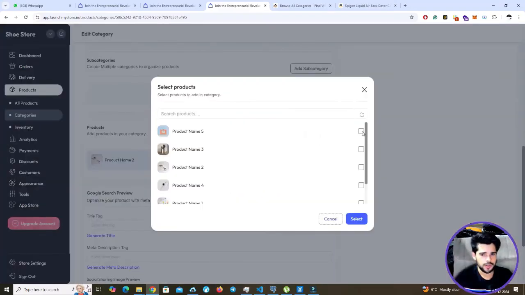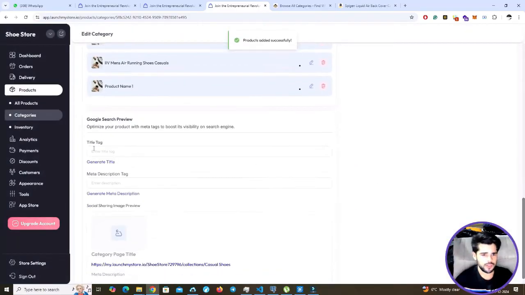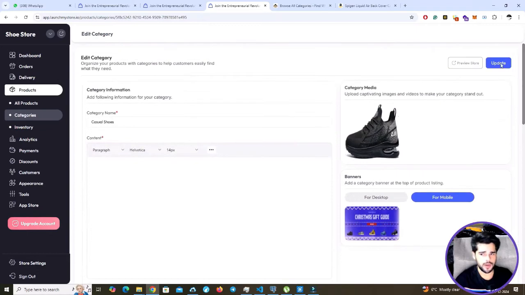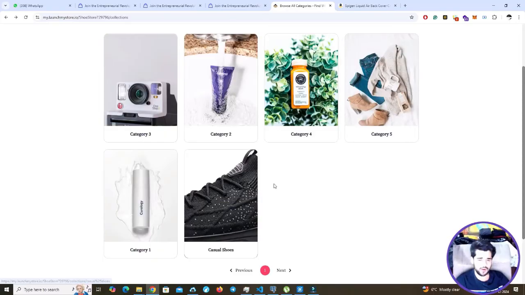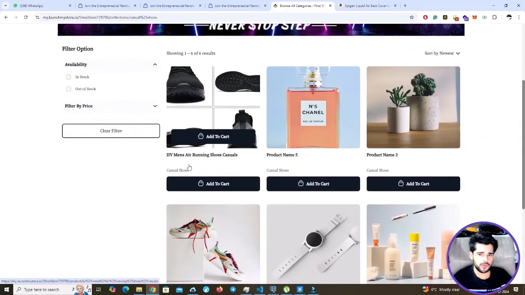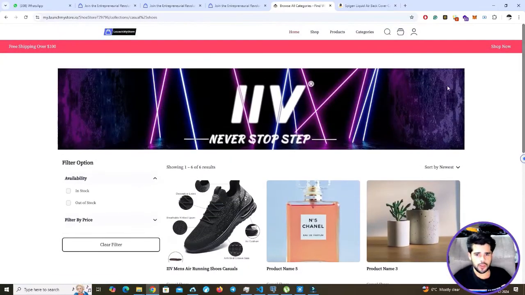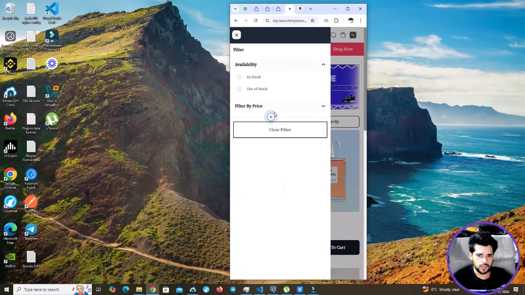Let's add some products in this category like this. As you can see, you also have title tag and meta description here. All our pages are SEO optimized, so your stores can rank higher on Google. Let's just update it and let's see how it looks like. Click on the category you just added or updated. As you can see, we have all the products that we have just added. You can also check for the mobile banner like this. You can also check for filters.